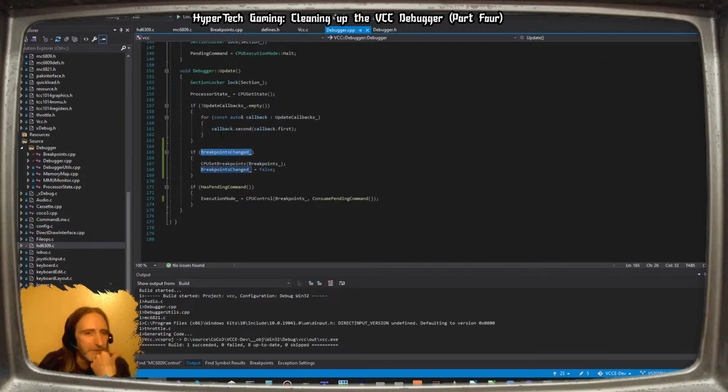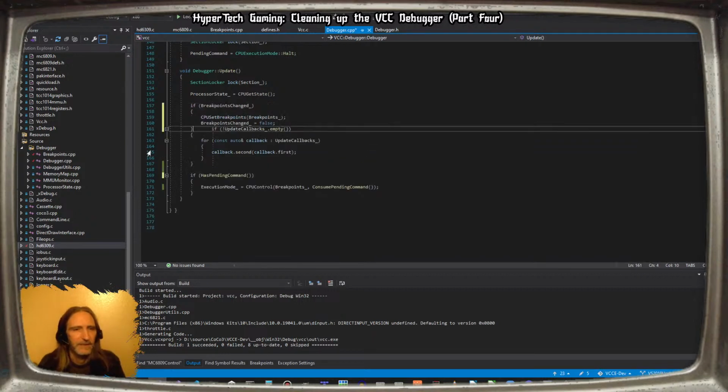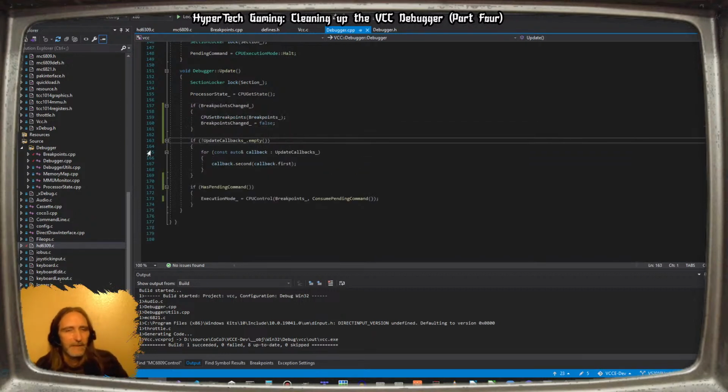Now, I'm not really sure how I want to do this execution order. In fact, I do believe I want this ahead of that. So if there are any changes to the breakpoints, those are going to be passed out before the update function. So if there's anything it needs to do in regards to the breakpoints, then it can.